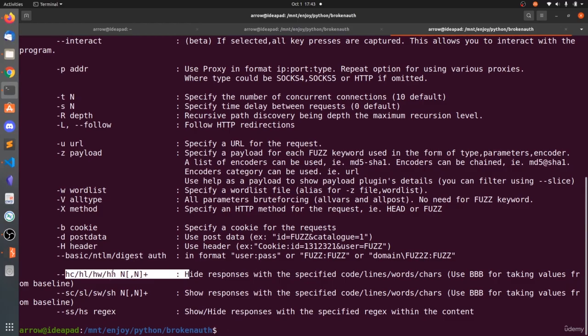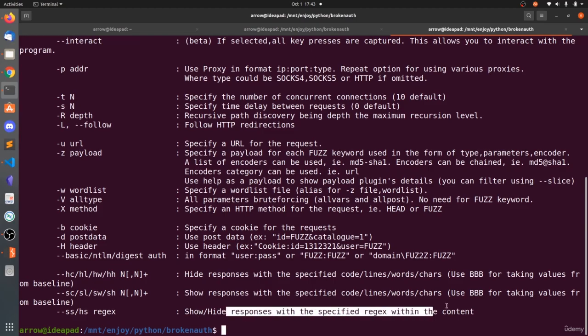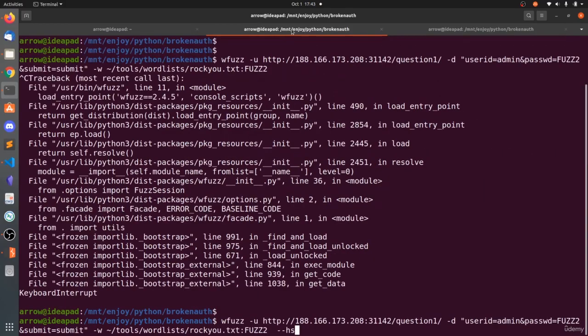Okay, the last one is for characters, the number of characters, and you can show the responses with only some specified code. So you can say show with code 200, show with code 404, etc. And you can also apply normal regular expressions. So what you can simply say is hide the responses with the content invalid credentials. So that should do fine. So that is about this Wfuzz tool.